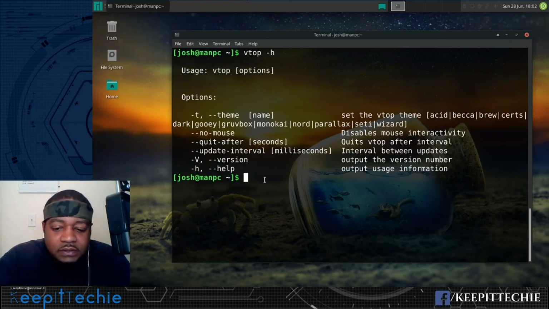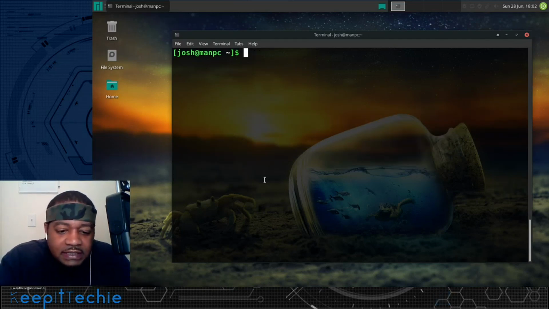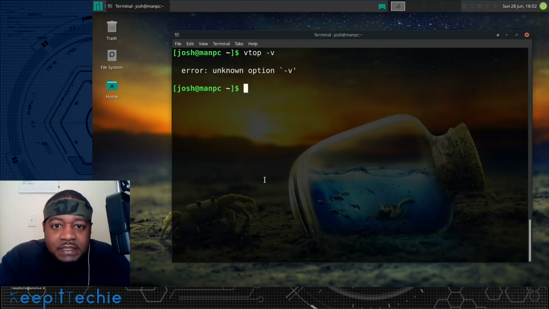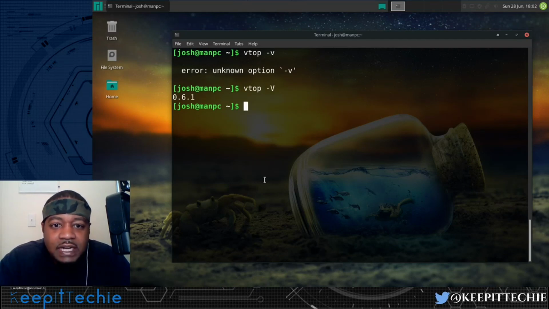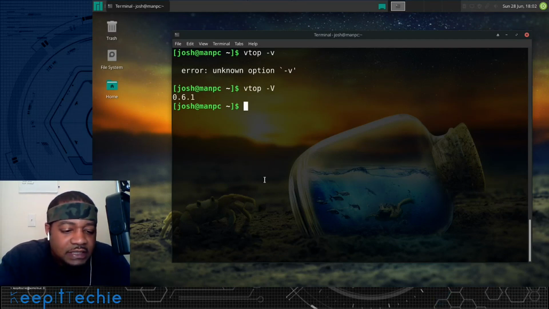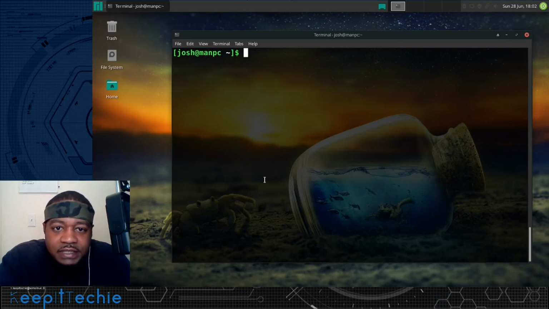So let's go clear right fast and type vtop, and let's look at the version right fast, so I can show you guys what version it is. And I believe it's capital V. So yeah, there we go. The version is 0.6.1. That's the version I have. That should be the latest version. So let's clear the screen.